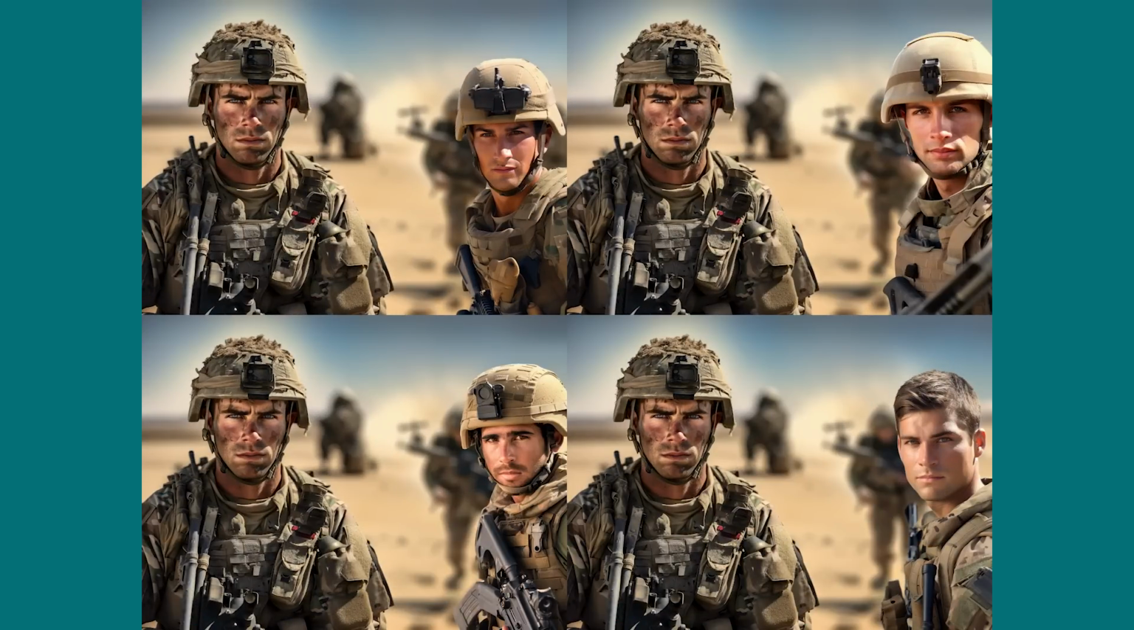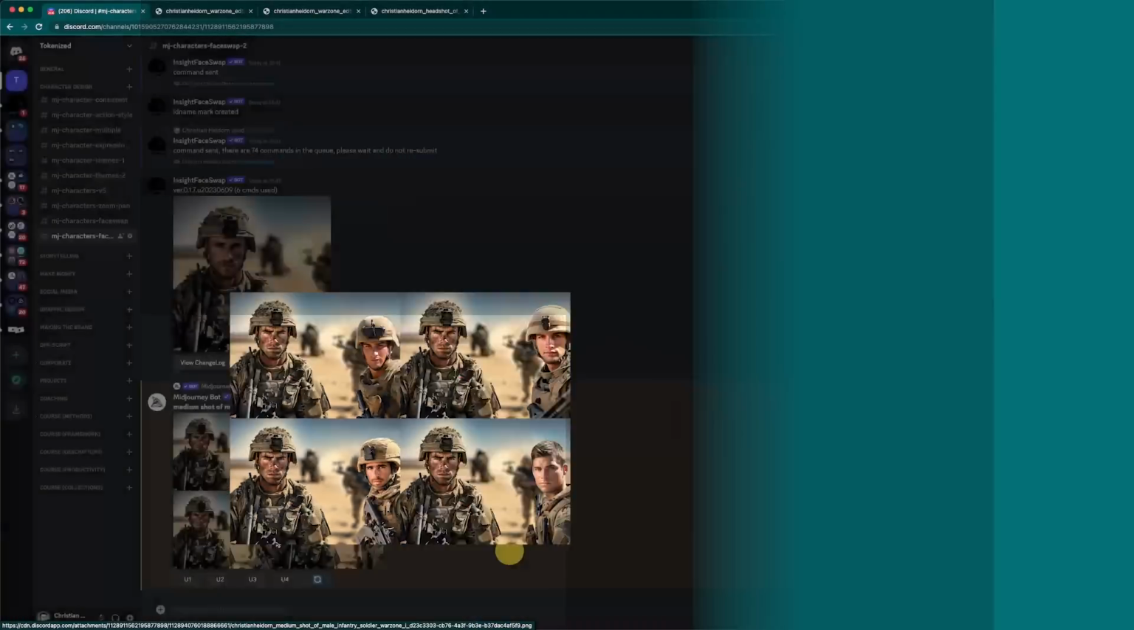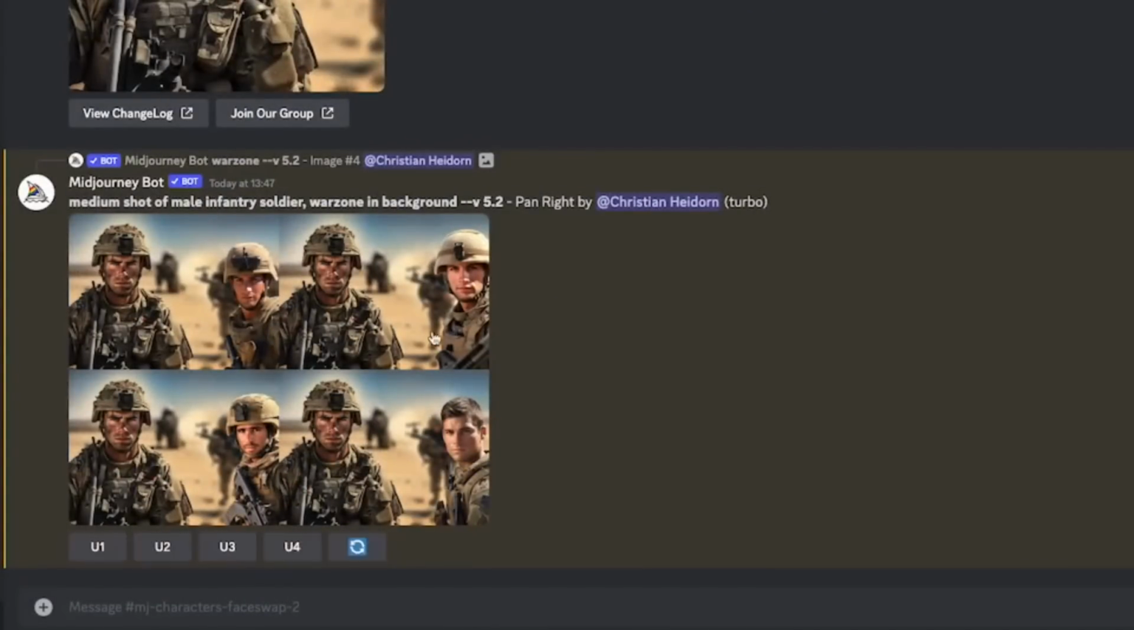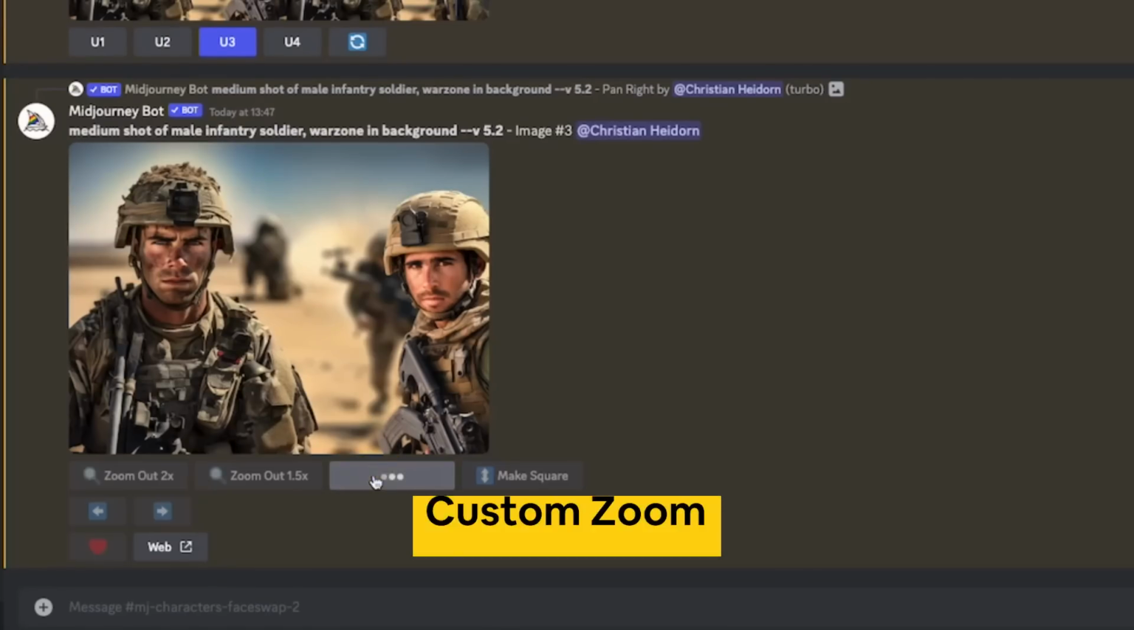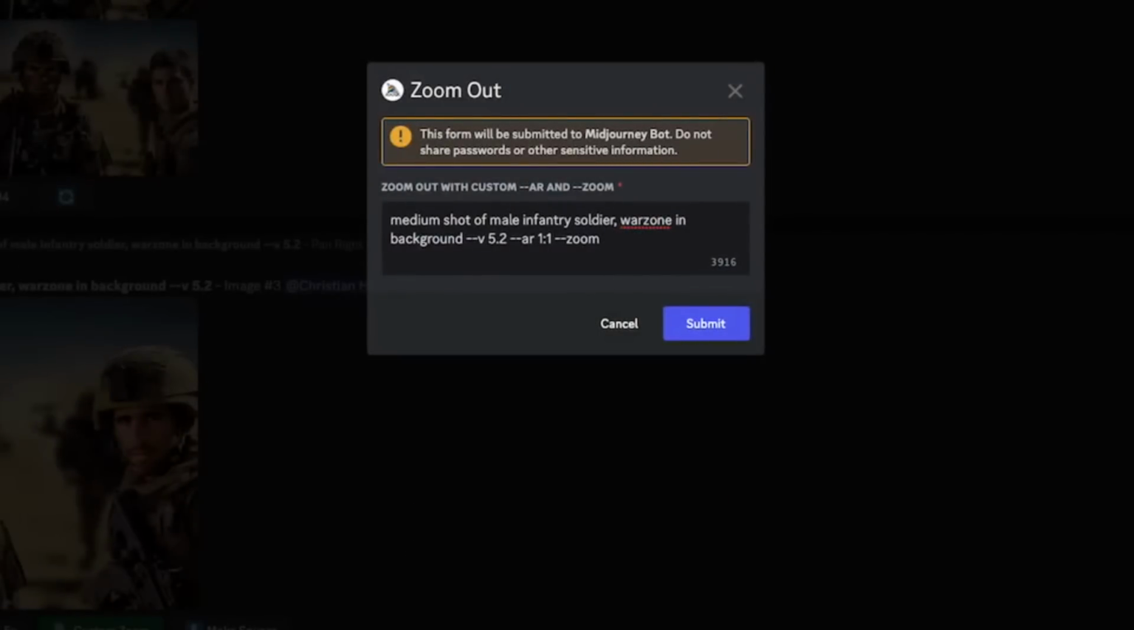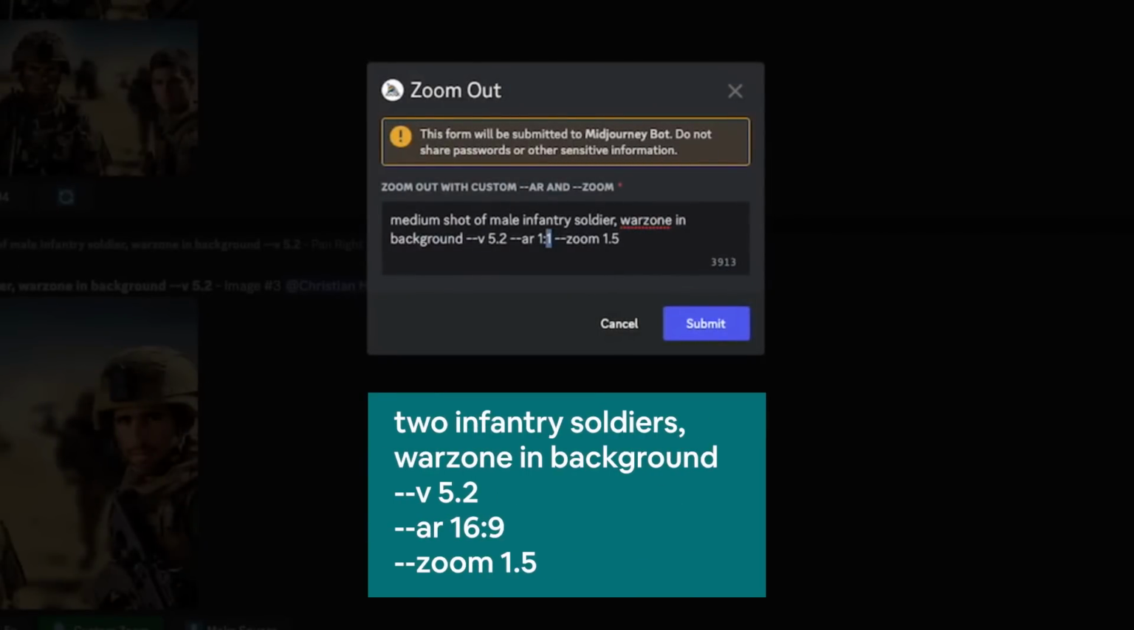I'm going to use the bottom left one this time. I'm going to upscale U3, and then I'm going to use custom zoom. I'll go zoom 1.5, and I'll switch this to a 16:9 aspect ratio. I'm going to call this, what am I going to call this? 2 infantry soldiers. Keep misspelling this, my goodness. Soldiers, Warzone in background, submit.